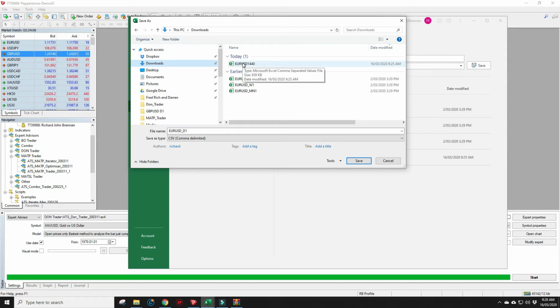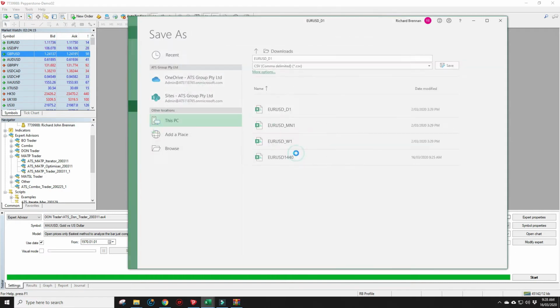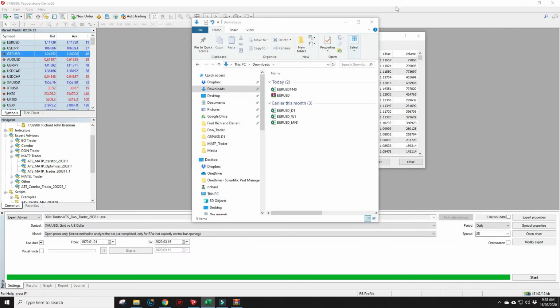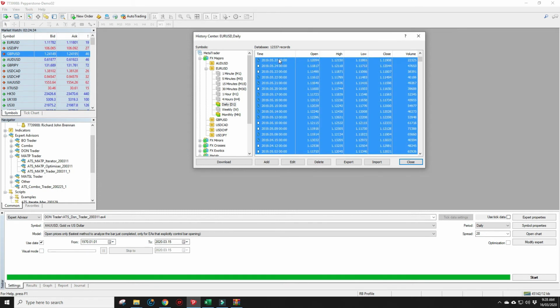So now this is the historical file with the attached Pepperstone data. So I'm going to overwrite that file, go yes, replace it. So now I've got a completed, updated data file in my download directory. Now I close that, and the next thing I want to do is delete the daily information so I can therefore re-import that historical file into this data.